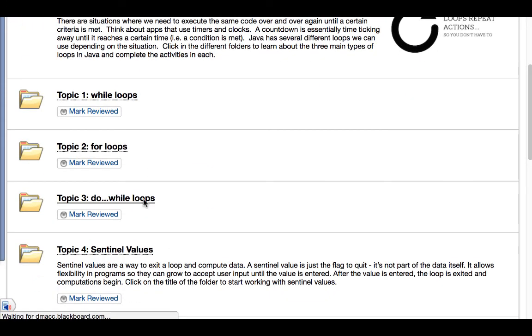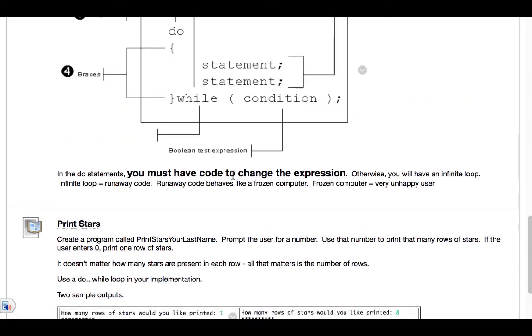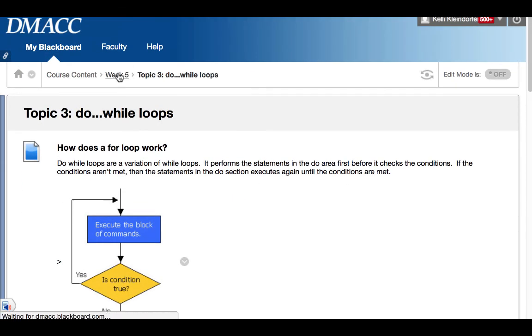Also, do-while loops, a pretty simple assignment in here with the do-while loops. If you make this program more than 4 to 5 lines, you've got too much going on. I should not see an if statement inside of this print stars assignment because the loop can handle it.